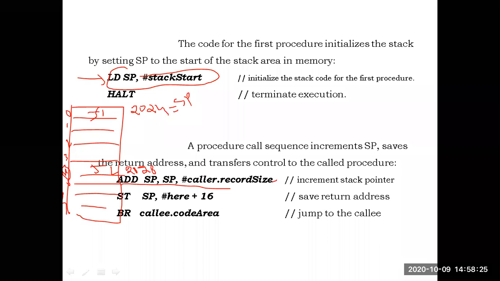How does it come? First, the size of the calling function. What is the size of the calling function? 1, 2, 3, 4. The size of the calling function is 4. So for the value in the SP, 4 will be added. The size of the calling function is added to the stack pointer: 2024 plus 4 is equal to 2028. Here, the add instruction will increment the stack pointer to 2028.